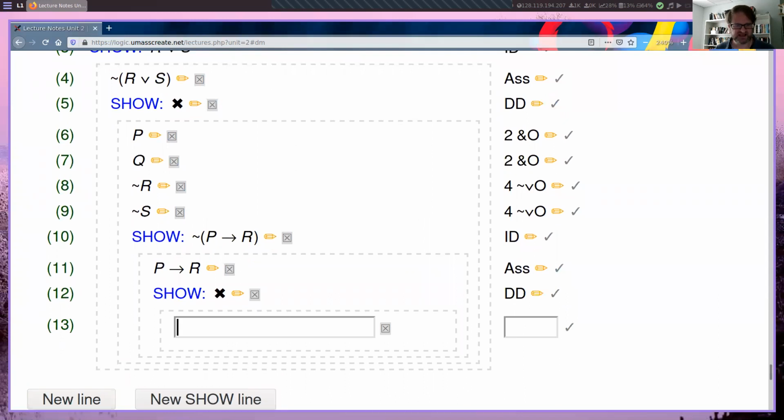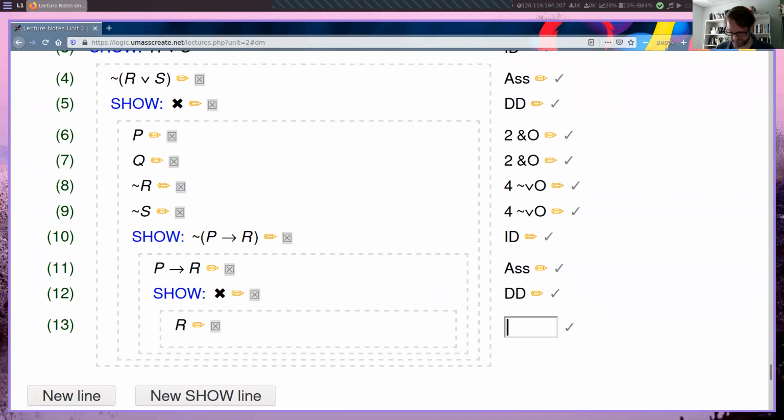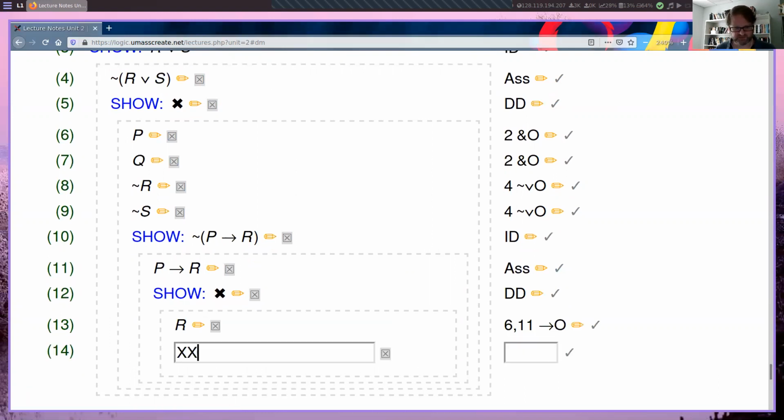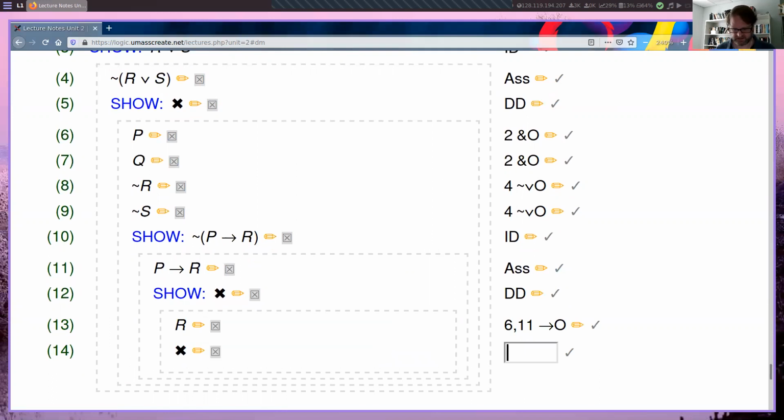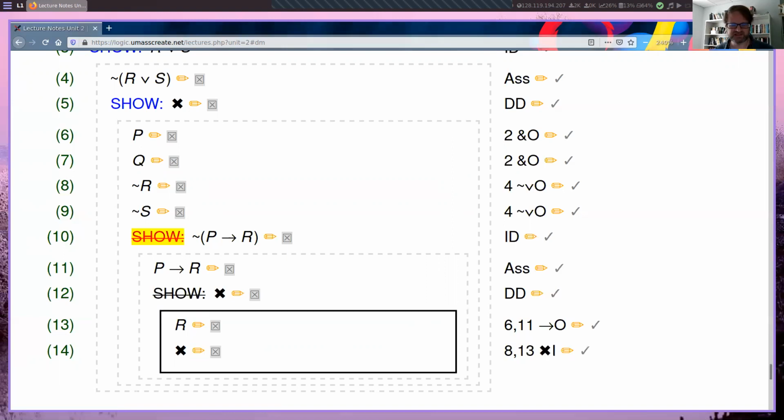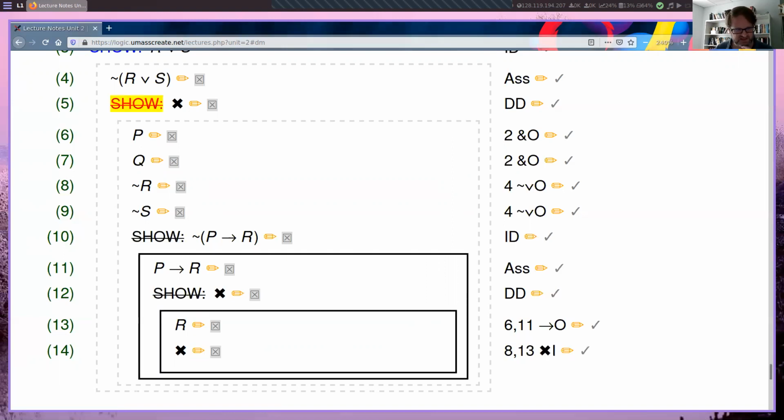When we have P at line 6, so we get R right away. From 6 and 11, arrow out. That gives us our contradiction. We have a contradiction between 8 and 13. So now we've shown this splat. We've shown this by indirect derivation. We still haven't shown this splat up at line 5 because we need to get that inside the actual box for that show splat, not inside another box. Once you draw a box around something, it's gone.